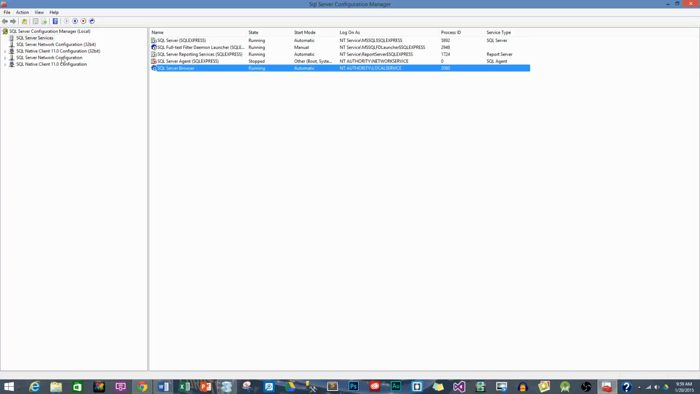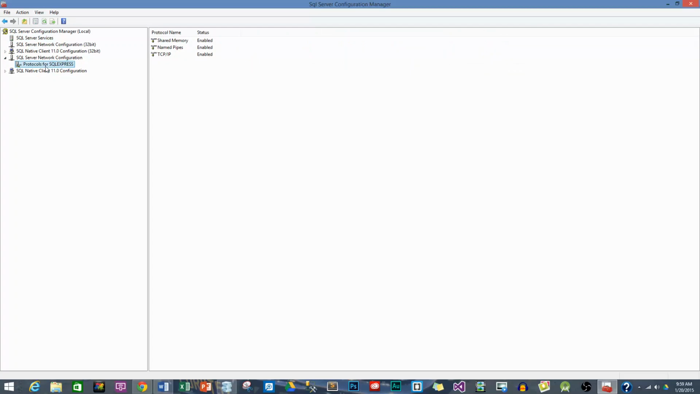Once the browser is started, the next step is to set up your protocols. You go to SQL Server Network Configuration, Protocols for SQL Express, and these two, named pipes and TCP/IP, would have been disabled. You would enable both of them, right click, enable both of them.